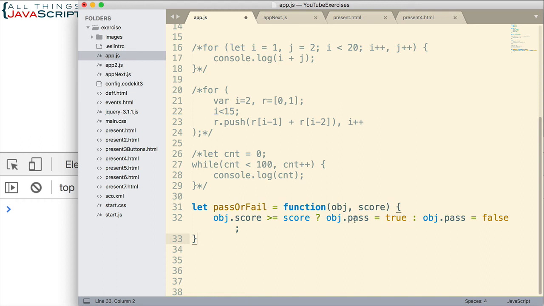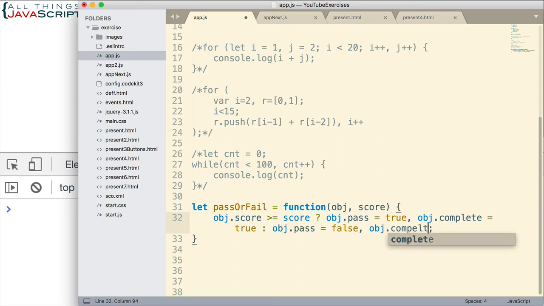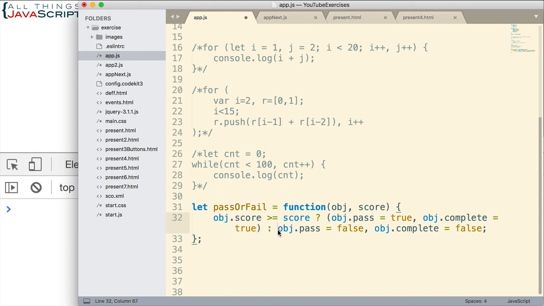Say I wanted to set two things on the object. obj.pass equals true, and let's also set obj.complete equals true. And then obj.pass equals false, obj.complete false. Now, one other thing I need to do here is put parentheses. Want to make sure I do that. Whoops, wrong part. You can find when you need parentheses if you get a syntax error. That's usually what you get when you don't have the parentheses.